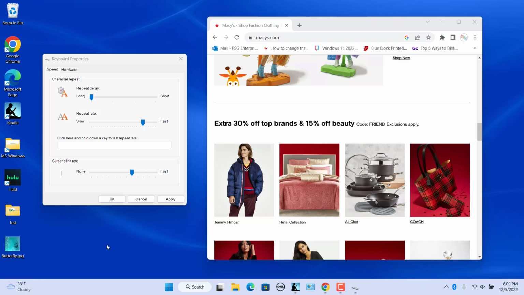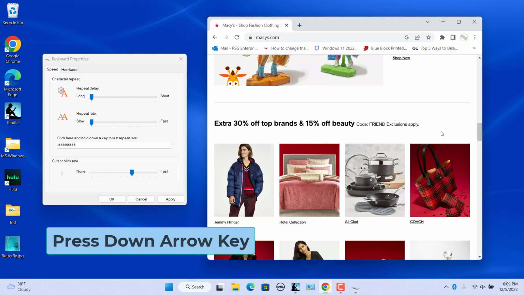To change the repeat rate, use the repeat rate slider. If you set this slider to slow, the repeat rate of characters would decrease considerably. Set the slider to slow. Now when you press a key, notice that successive characters are typed slowly. Also, when you press the down arrow key in the browser, it scrolls slowly.